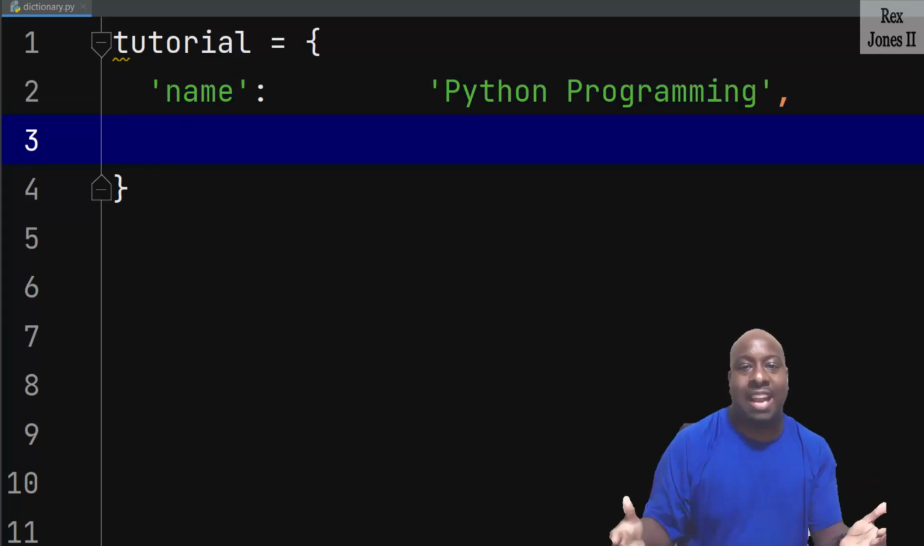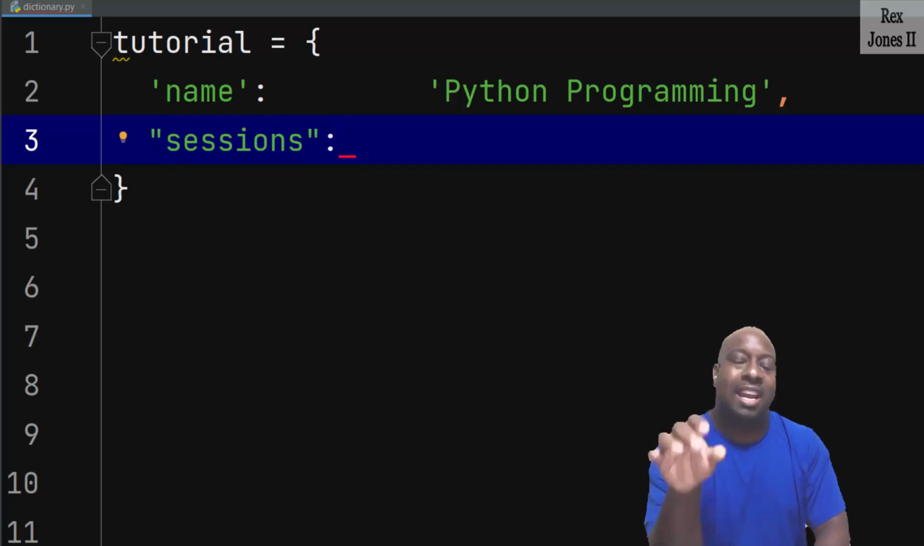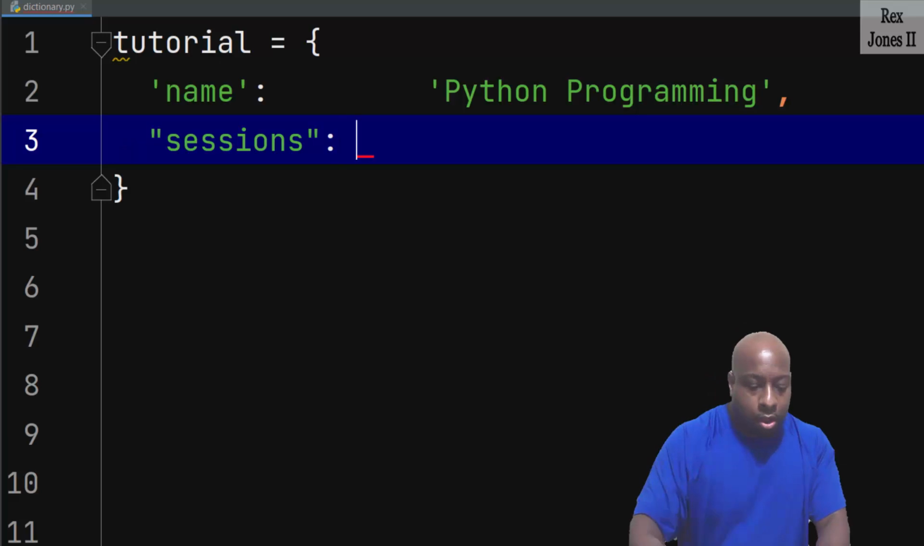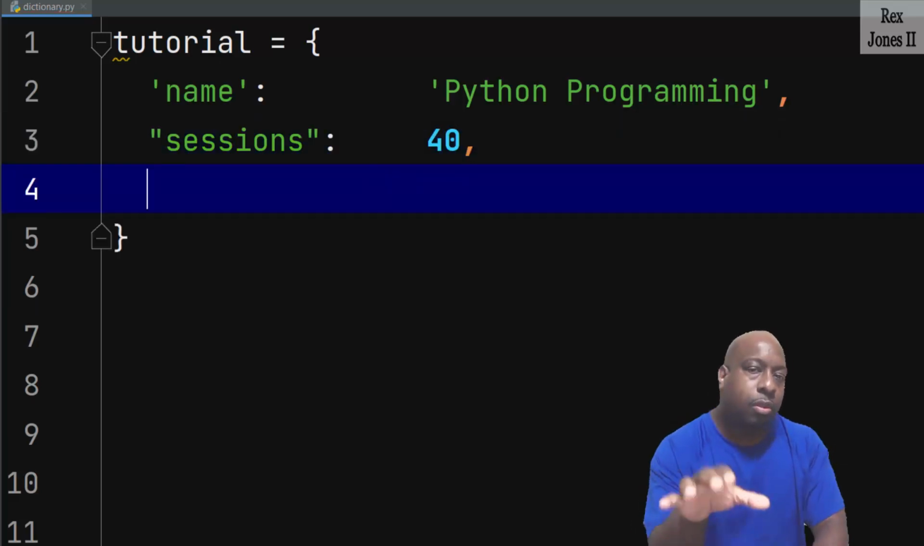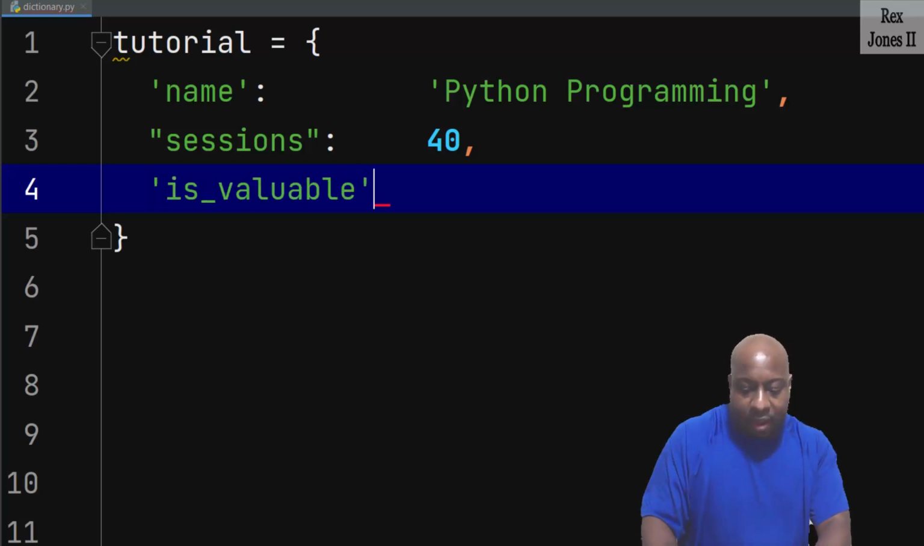Reserved words are not good values. This time, I will use double quotes for sessions as the key because it does not matter if we use single or double quotes. There will be 40 sessions. Let's use a Boolean value for the course is underscore valuable. True is the Boolean data type.